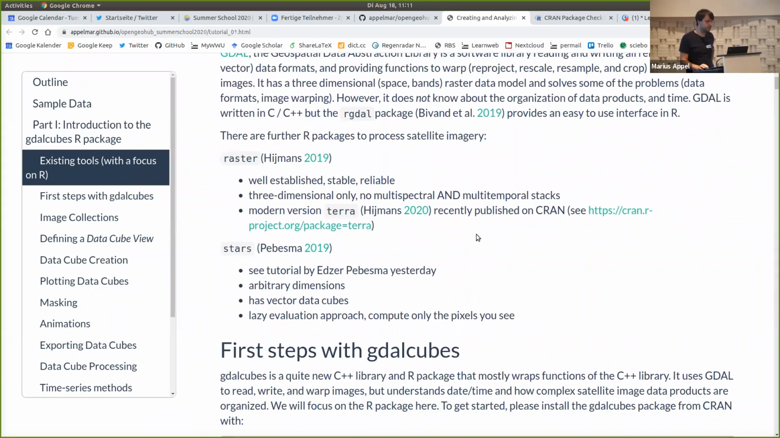And then there's a stars package, which I think is much more flexible in general because it doesn't have any restrictions on the dimensionality of the data and also has these kind of vector data cubes. So if you attended the session by Appel yesterday, you know what I'm talking about. So it's pretty flexible. And what is also nice is that it has this lazy evaluation approach. So if you call plot, it only computes really the pixels you see in the end.